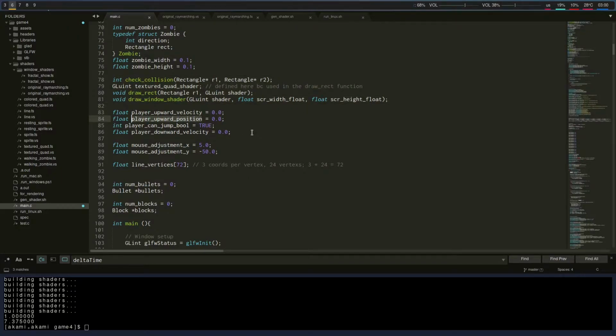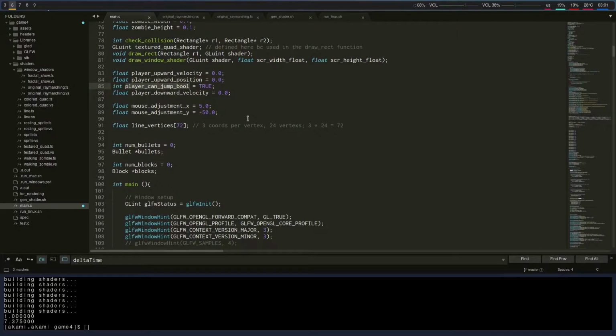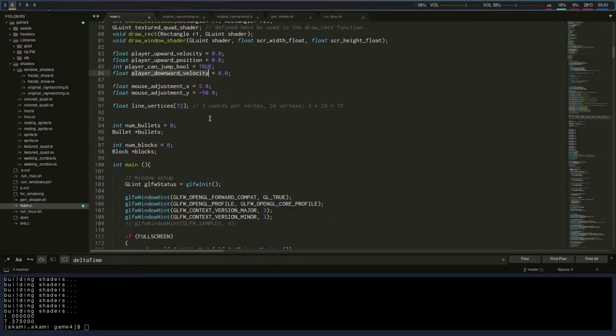Upward velocity, upward position. Let's see here. Yeah, it's what it sounds like. Can jump bool. So once the player has already jumped, this switches to false, right? So that they can't keep jumping forever. Downward velocity, we're going to need that for the gravity so they fall back to the earth.